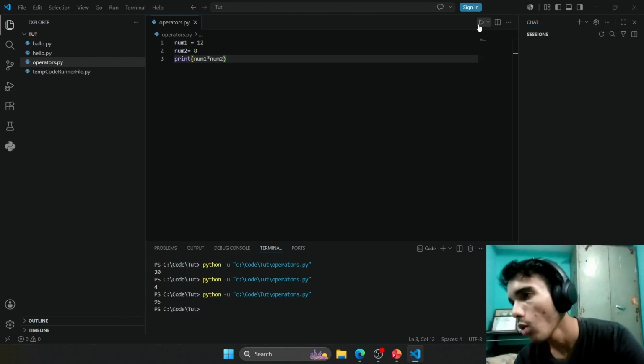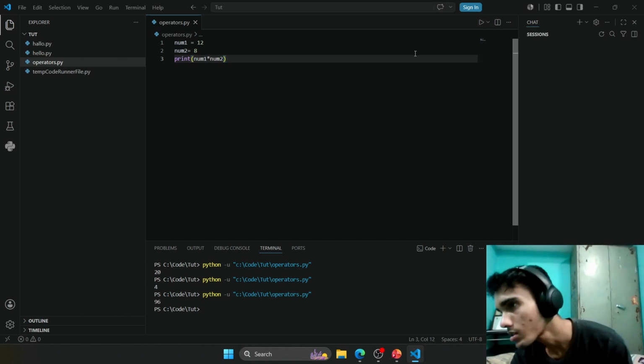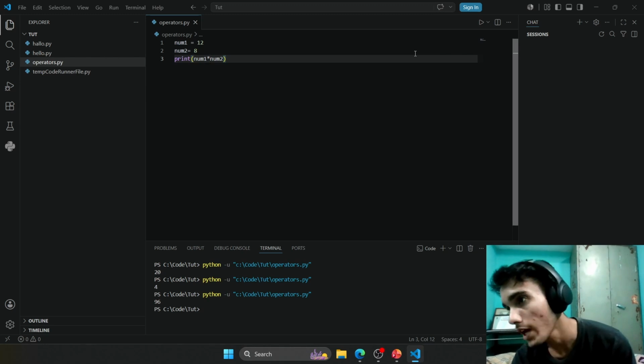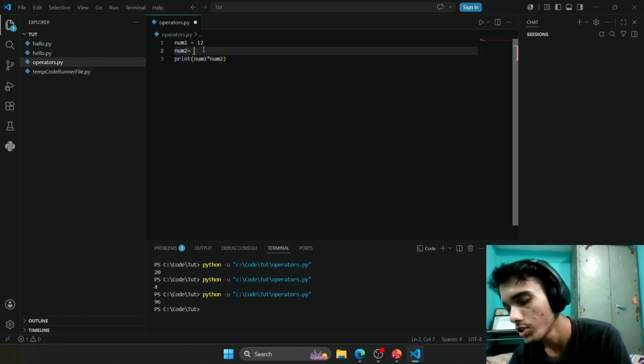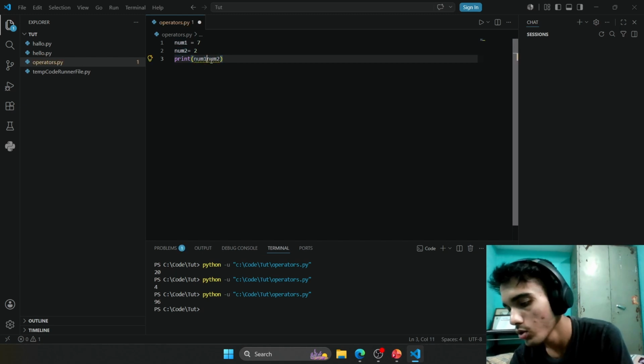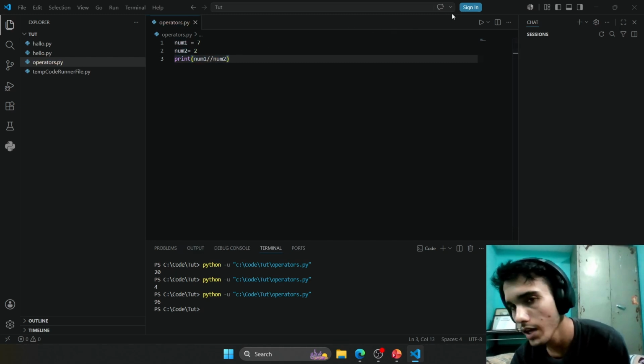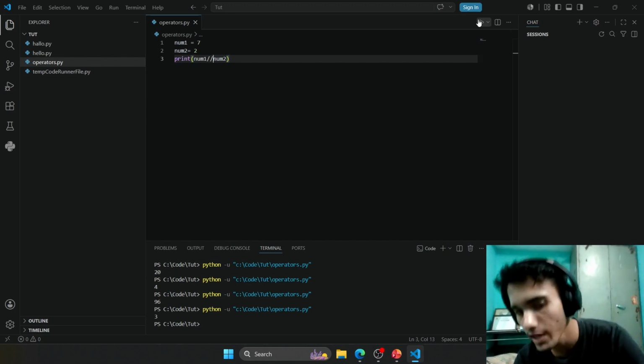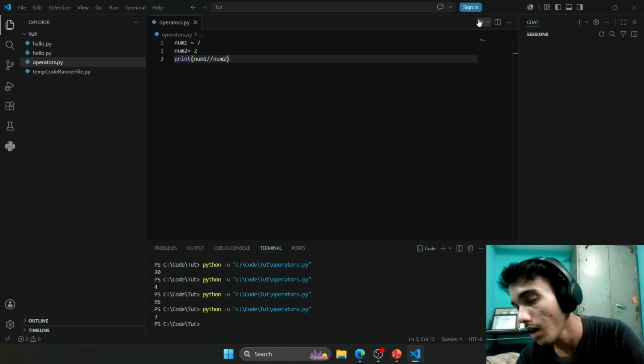But if I go ahead and write the code now, but instead of using a single slash, I use two slashes, so now it will perform a floor division instead of a simple division. So I'll just quickly change these variables, and then I'll make this 7, and now I'll use double slash instead of a single one. Go ahead and save it, and let's run the file. And as you can see, instead of getting 3.5 as the answer, I'm getting 3.